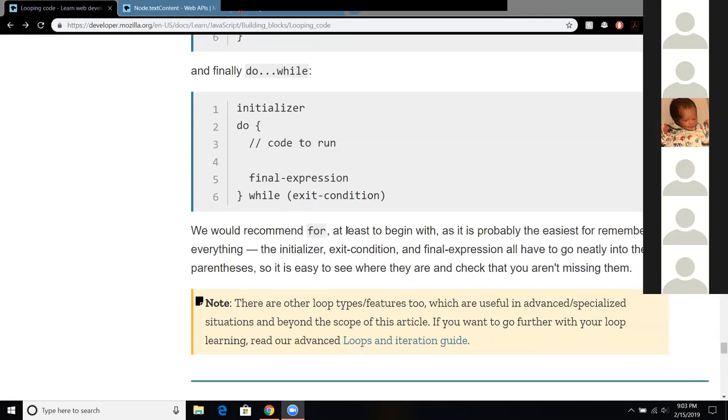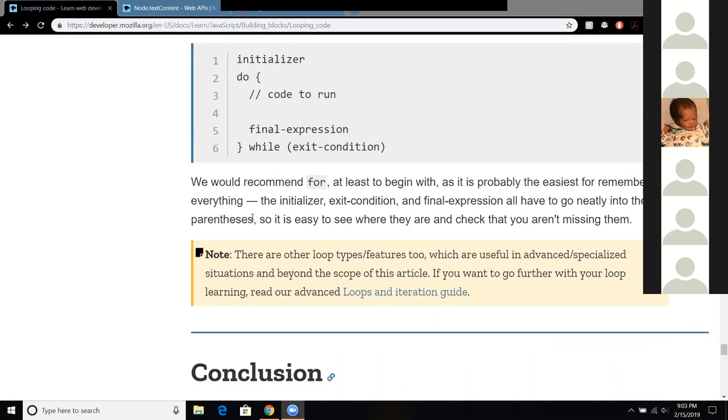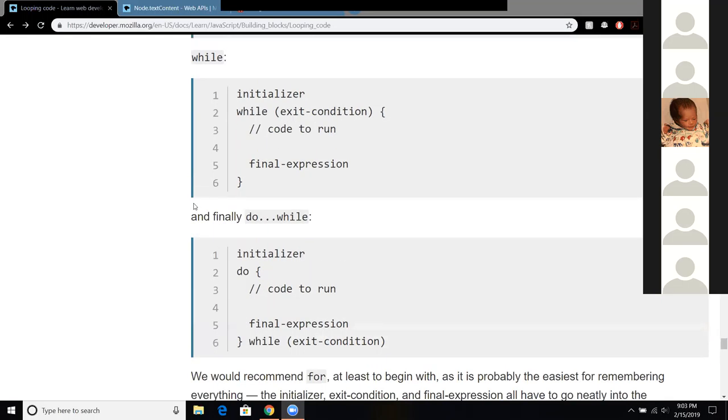We would recommend for, at least to begin with, as it is probably the easiest for remembering everything. The initializer, exit condition, and final expression all have to go neatly into the parentheses, so it is easy to see where they are and check that you aren't missing them. Yeah, I still use for loops more than while and do while loops.